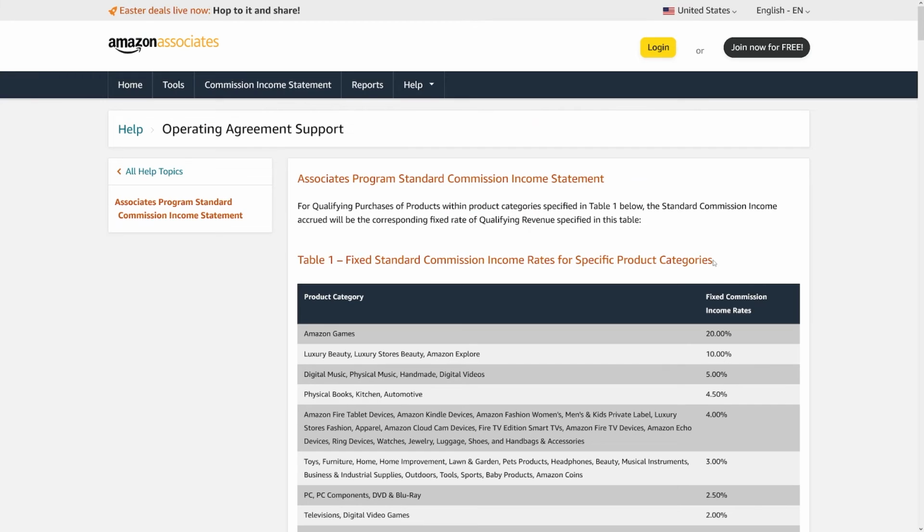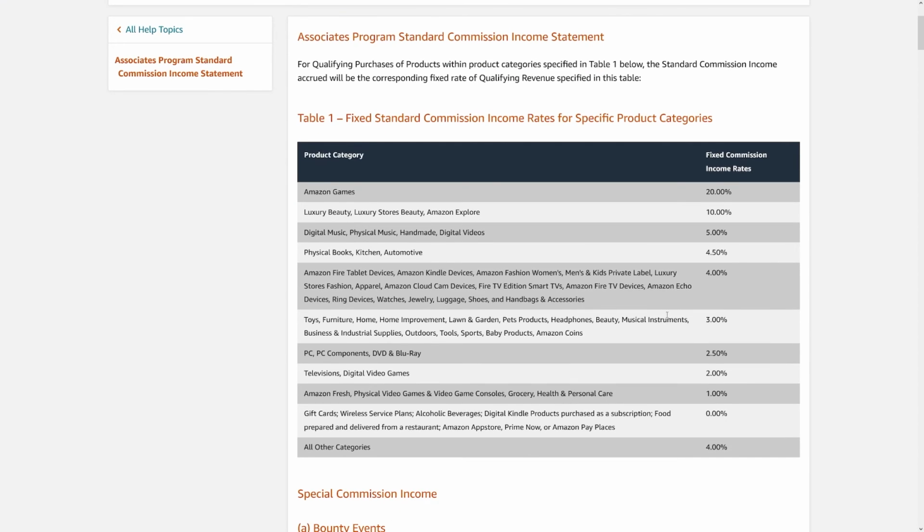Now, there is just one more thing that I want you to know. This is the fixed standard commission income rate for Amazon products. I know a lot of people love this, but the commissions are honestly so low, and you get the hassle with physical product shipping, customer service, and all of that.